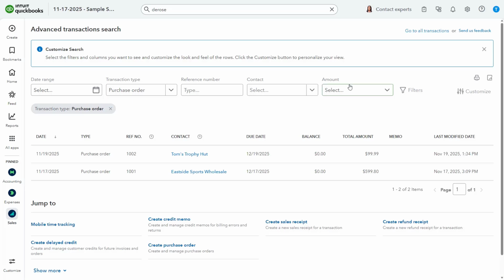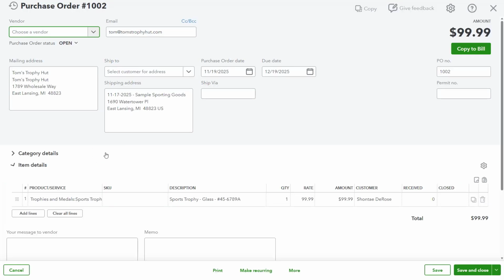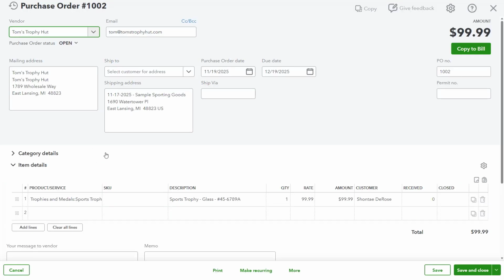To open a transaction in the list of matching transactions in a new window, click it, but avoid clicking its Contact hyperlink unless you want to view the transaction's contact record. To return to the Advanced Transactions search page, if you open a transaction window, close the window.